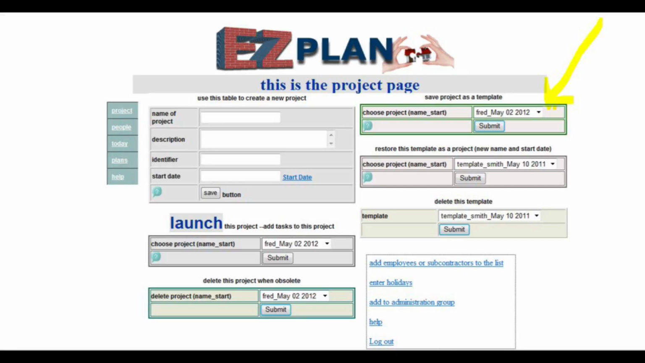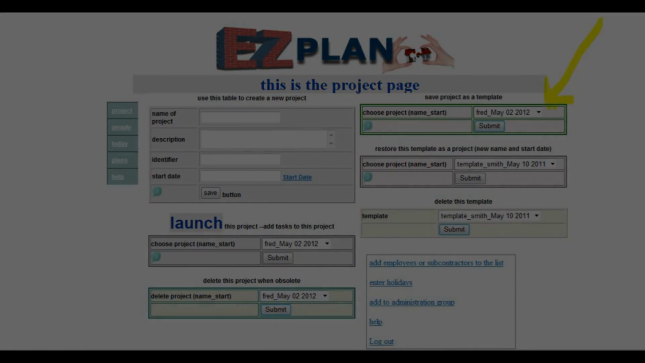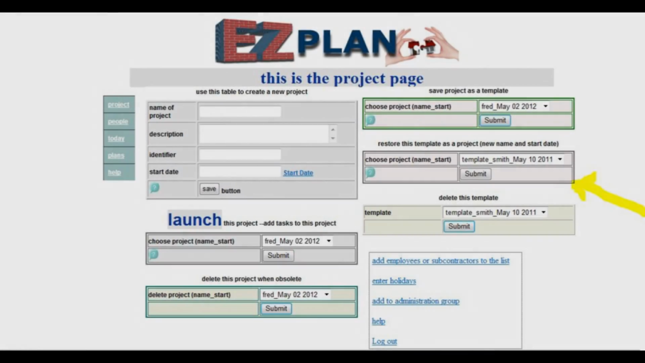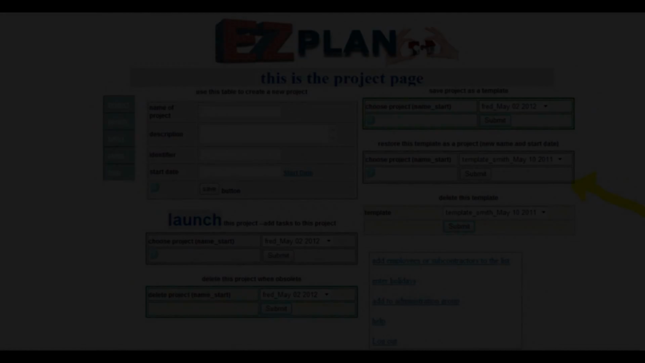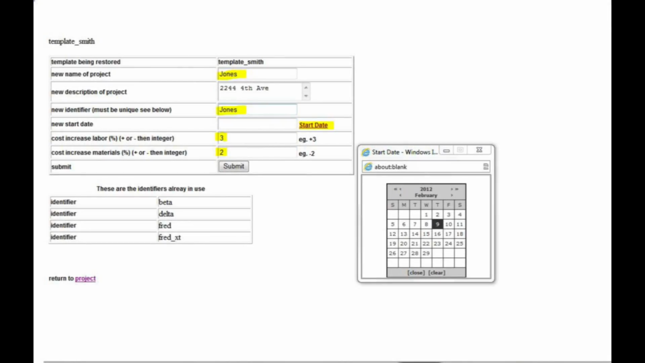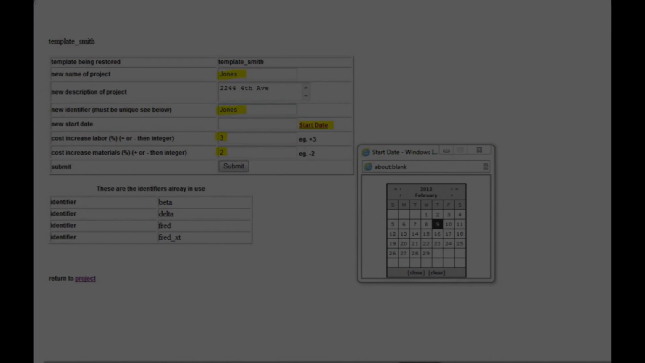The next table really demonstrates the power of EZPlan, because it allows you to save any of your projects as a template, and then you can reuse that project over and over again without having to fill in a lot of tedious details. The next table lets you restore a saved project as a new project with a new name, a new identifier, new address, new start date, and it takes the costs from the scope of the last project, the actual costs, and restores them as projected costs with a percentage increase or decrease if you prefer.